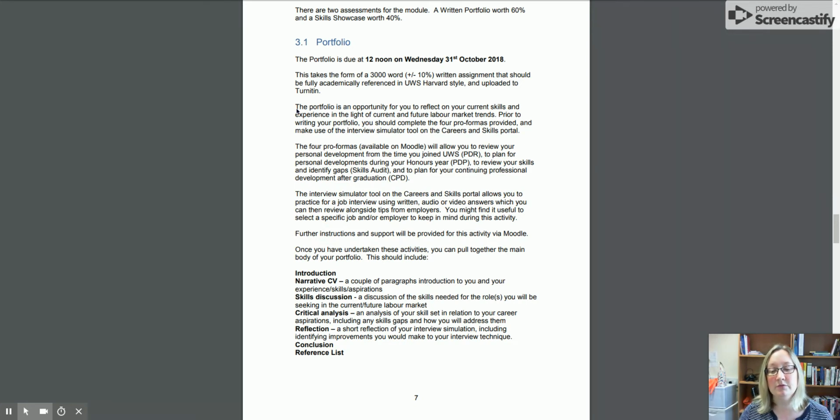In terms of the portfolio itself, there are really 4 key sections that you need to cover. So your narrative CV. Now this isn't a CV, it shouldn't look like a CV. This is a couple of paragraphs about you, to give your reader an idea of who you are, what you're studying, what part-time work you've been doing, and what your aspirations are. Just a really quick 2-paragraph introduction to you. So that's what the narrative CV is.